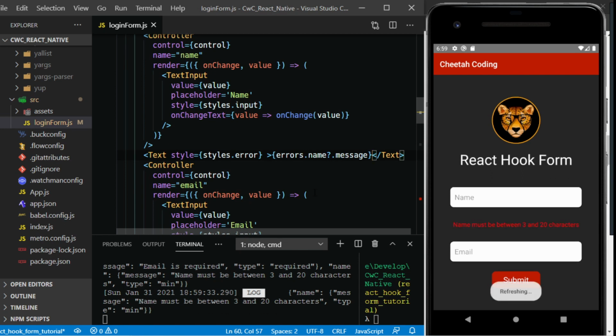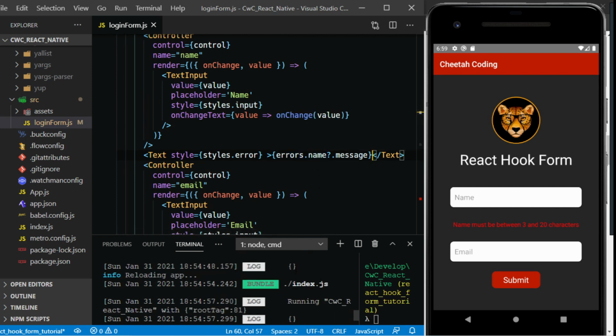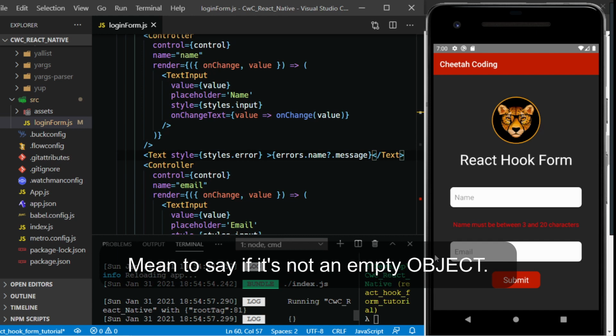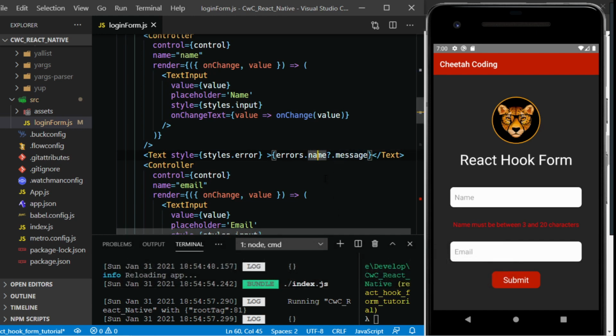Okay, let's save. And you can see we have our message here too. So this is saying if our errors object contains a name field, so if it's not an empty string, or if we only have the email field only, but not the name field, then get the name field, then get the message from the name object and display it. Okay, so this text component will always be showing, but it'll either be an empty string or it'll be this message here. Okay, I hope that makes sense.